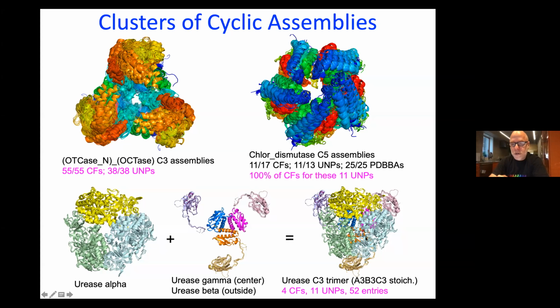We can do this for larger assemblies. This is a cyclic trimer of trimers, so it's an A3B3C3 stoichiometry. And here's one C3 cluster. Here's the other two proteins, the gamma and beta subunits of urease. And this is 4 crystal forms and an A3B3C3 cyclic hetero nonomer, I guess.